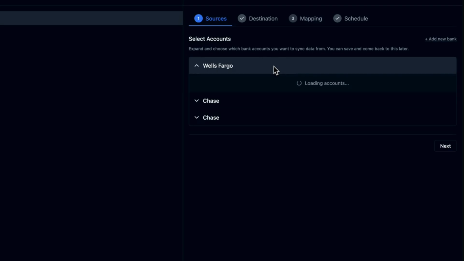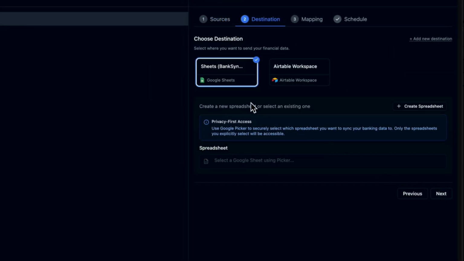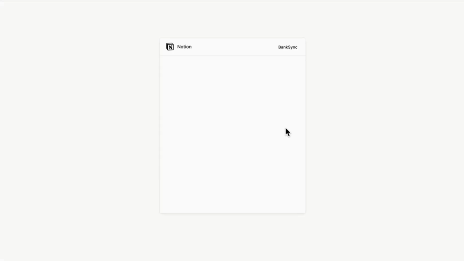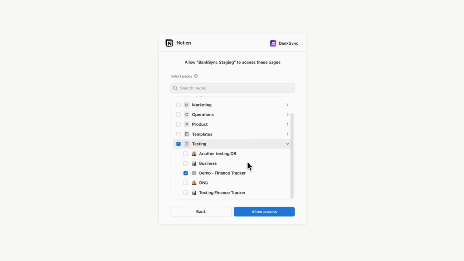Now, choose the accounts you'd like to connect. Choose where you'd like your transactions to go. In this case, we'll select Notion. Choose the specific spreadsheet you want to connect.